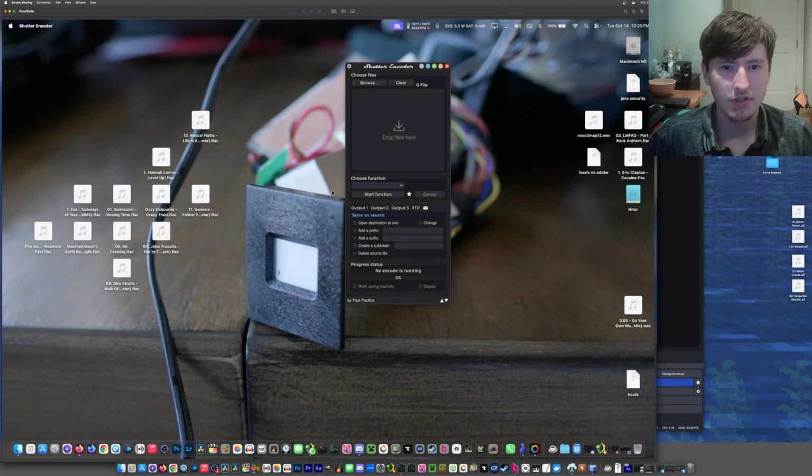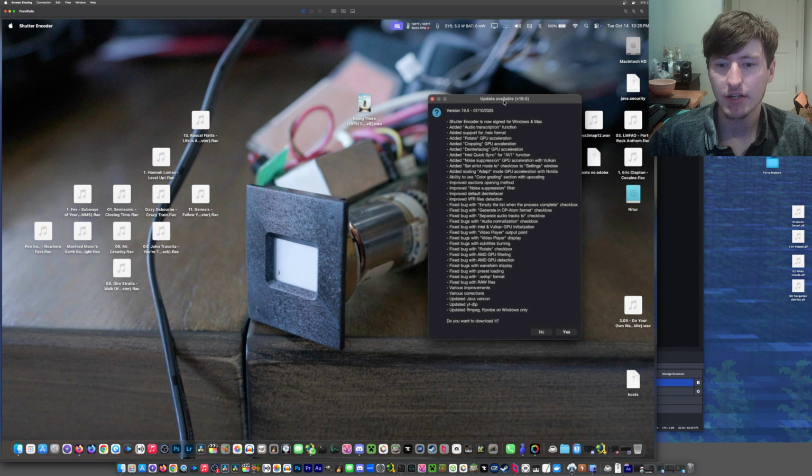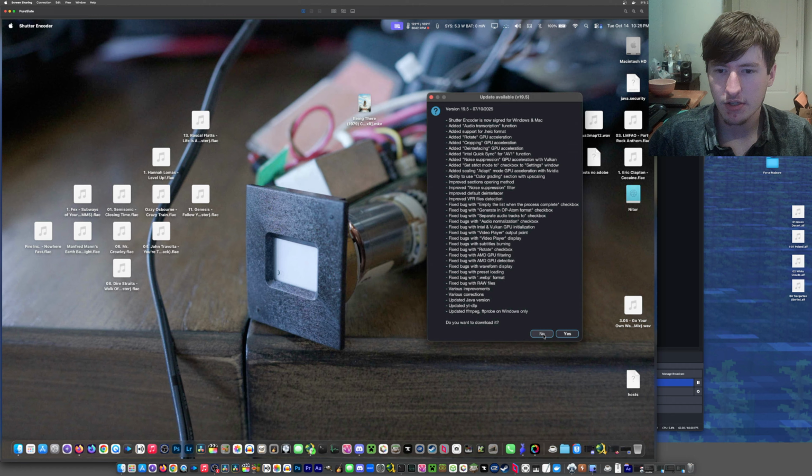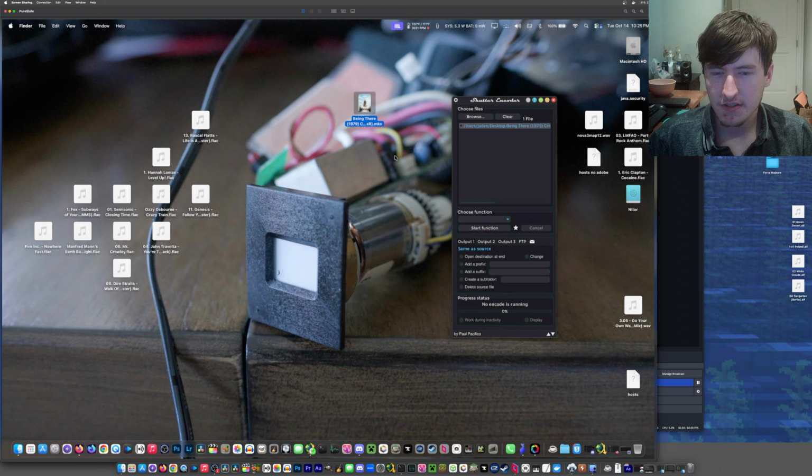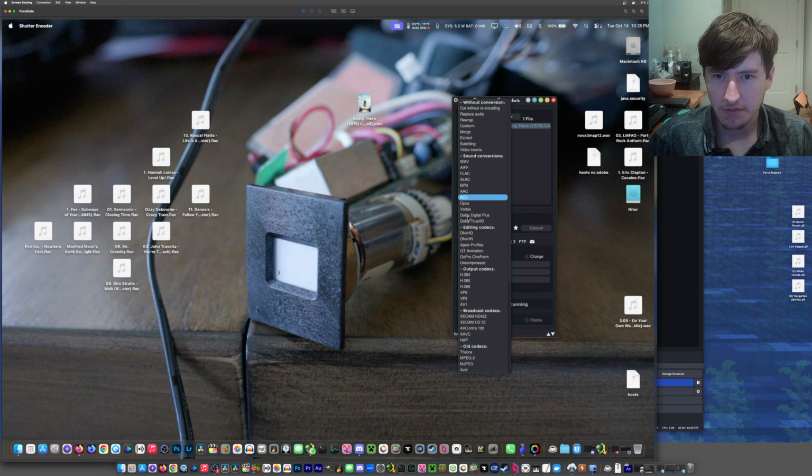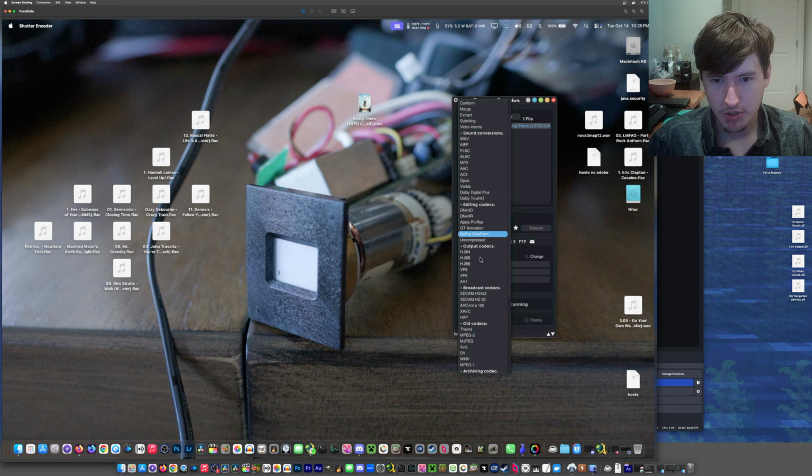So Shutter Encoder, this is a Java-based program actually, but it's in a .app. Screw off. But yeah, I can drag this in here, and then I can go to choose function, convert it to... I don't actually know where the Remux option is. I don't see it.